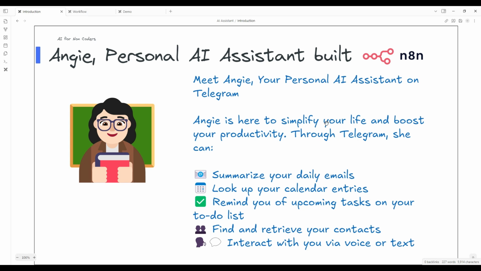In this video, we'll be building a new exciting AI project, a personal AI assistant built with n8n. Meet Angie, your new personal AI assistant on Telegram. She's here to simplify your life and boost your productivity. Through Telegram, she can summarize your daily emails, look up your calendar entries, remind you of upcoming tasks on your to-do list, find and retrieve your contacts, and she can interact with you both with voice or text.